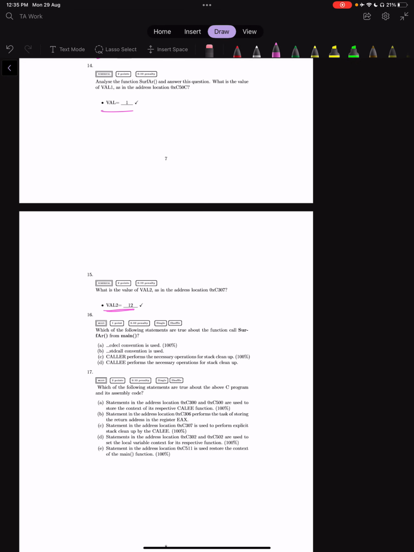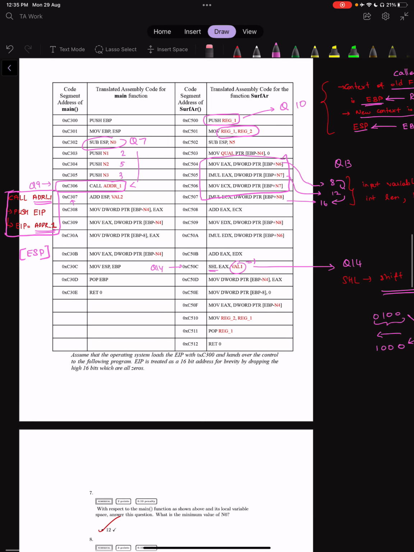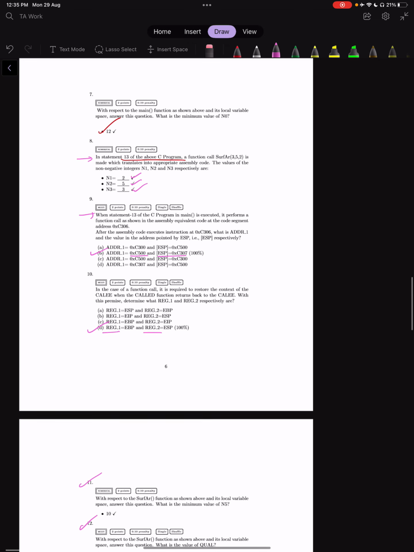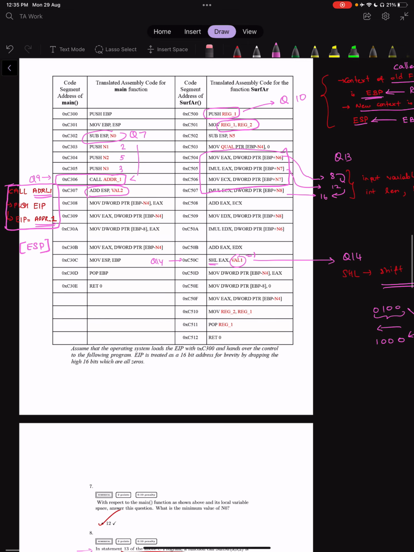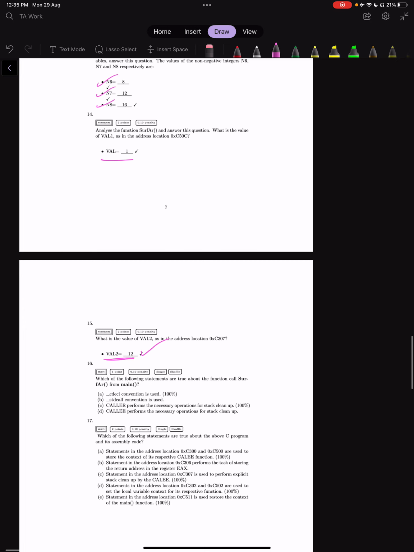And finally, val2, which is add ESP comma val2, this will be equal to 12. Sorry, not val12, that is val2. Yeah, so the value will be 12.